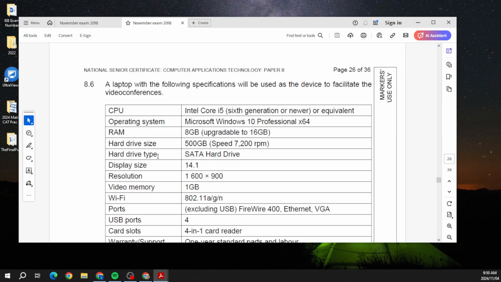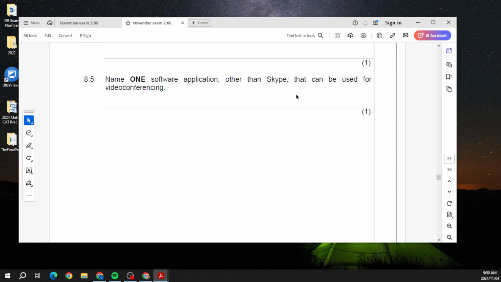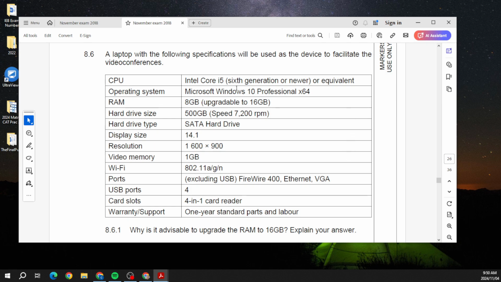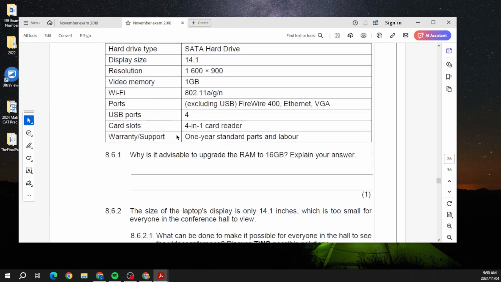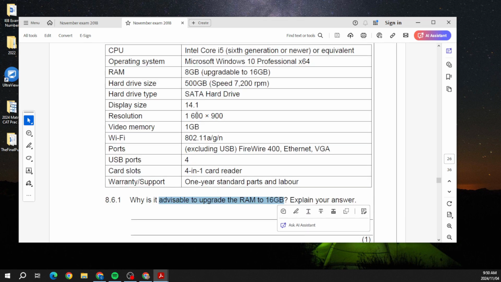Then you can see tying in with that, because now they're giving you the whole scenario around video conferencing and stuff. And then they talk about the specs of the PC. I cannot emphasize enough how important this is. And I've done videos on this already, so please go and check it out. But you need to know this, because look at this. Why is it advisable to upgrade the RAM to 16 gigs? Well, at the moment, you've only got 8 gigs. Number one, you can only go up to 16 gigs, but why is it advisable? Because your programs are going to load faster. Your operating system is going to load quicker.